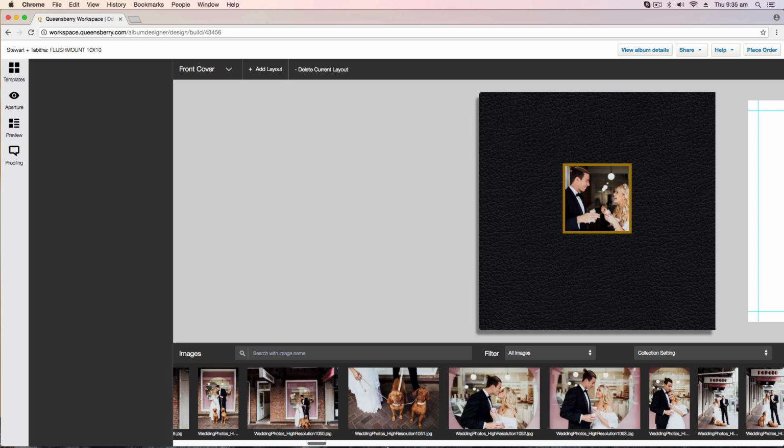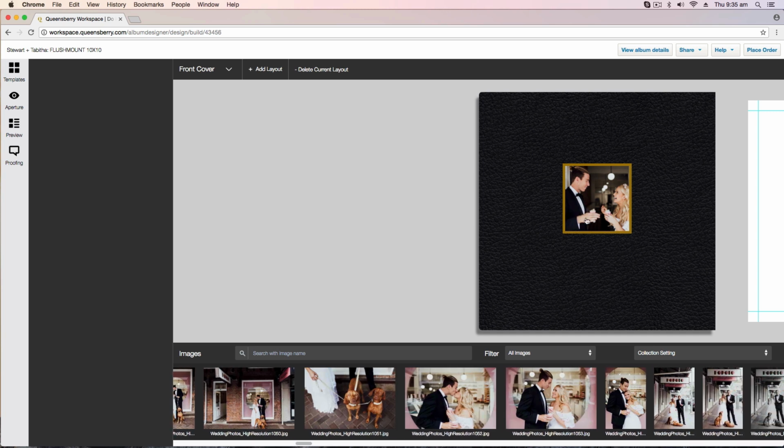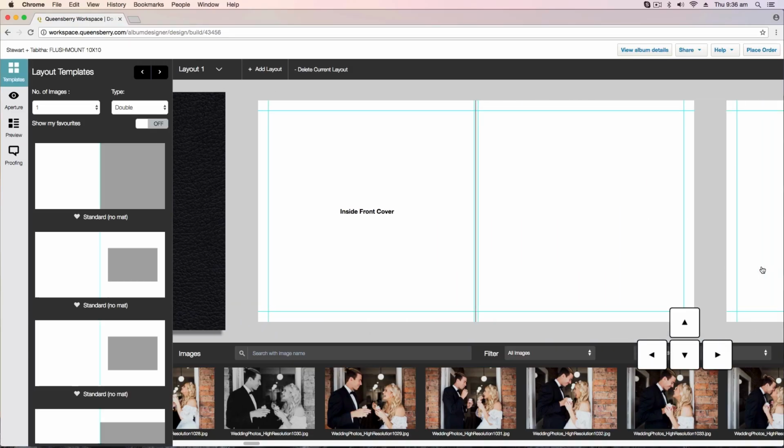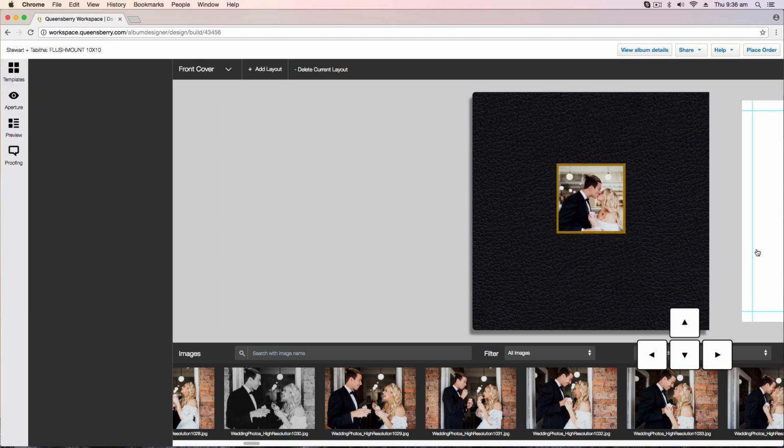So we'll begin designing this album. I'm designing a 10 by 10 flush mount at the moment. While you're designing, it all automatically saves, so you don't need to worry if you need to come back to the design later. It just saves what you're doing as you go. You can either use the left or right arrow keys on your keyboard or click the layout to the right or left to change between the two.